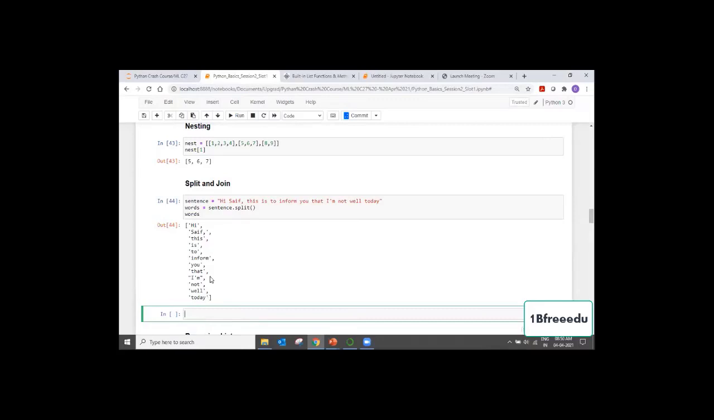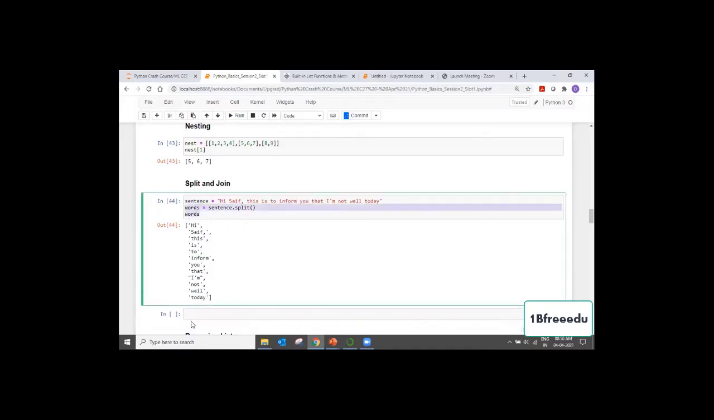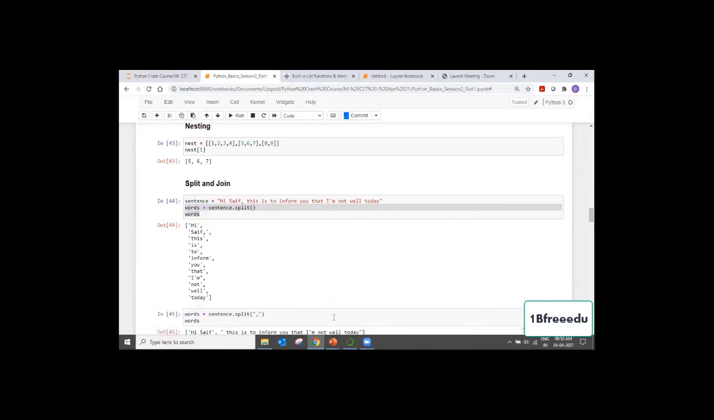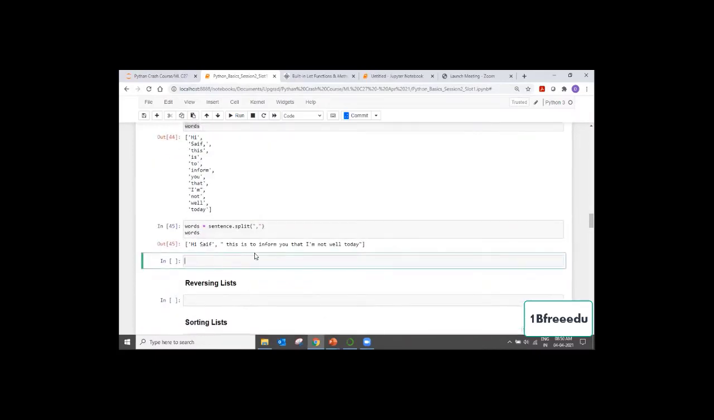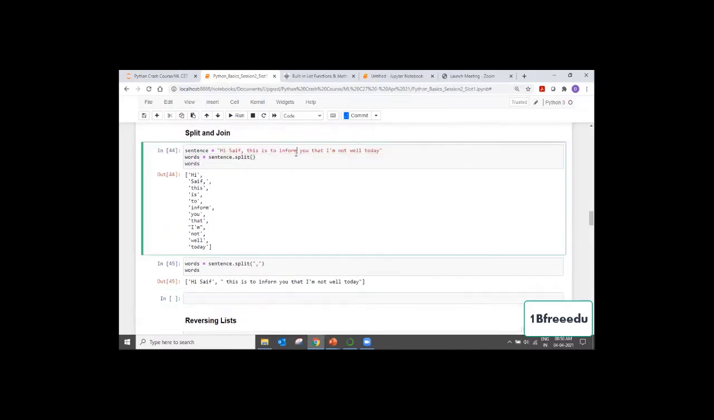So let's try to split it not on space, but on comma. Let's try that. So the only thing I need to change is give comma here. And see, it has given you back 2 elements because it has split it on comma. You can split it on single quote and the other characters also.